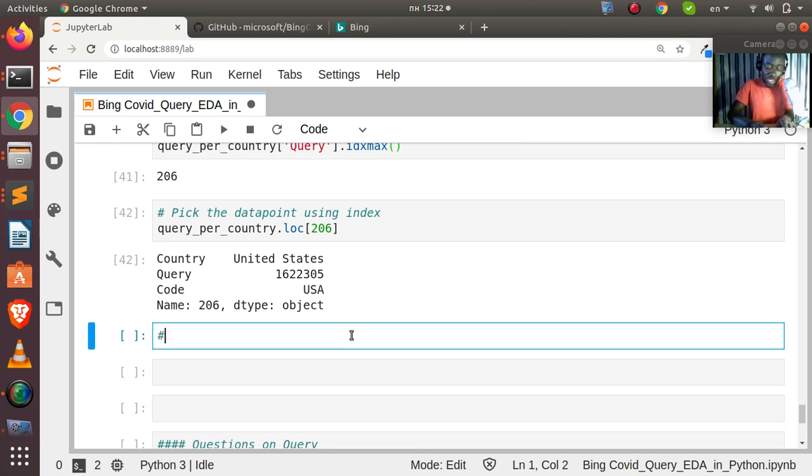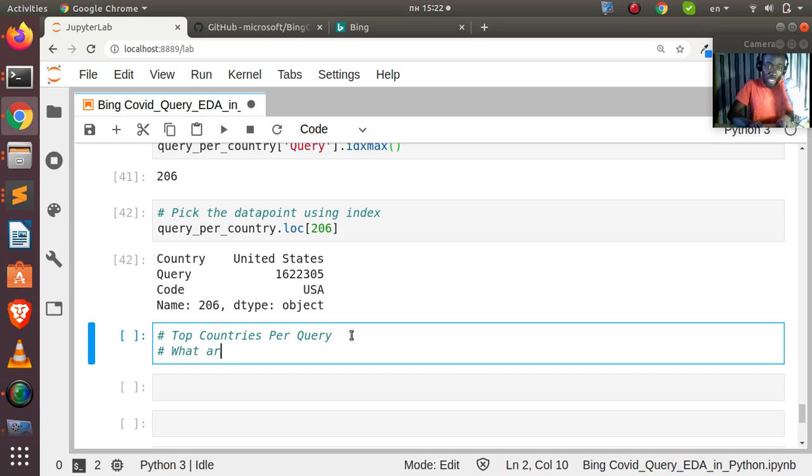So let's get top countries, let's say top countries per search, per query. What are the top n countries that made a particular kind of search? Let's say the top 30 countries with the highest number of query searches, right? You are just doing the entire query, not COVID or non-COVID, right? The entire stuff. So we can check that one.